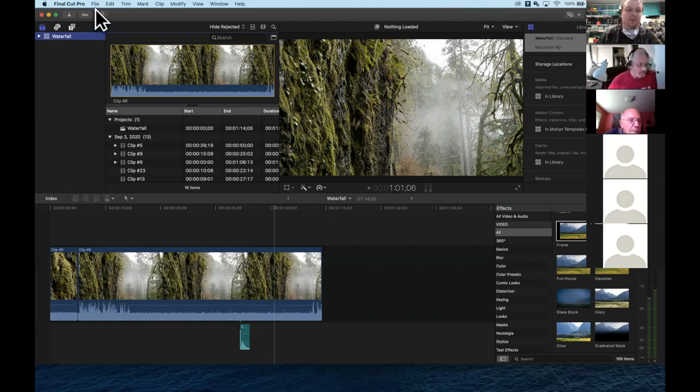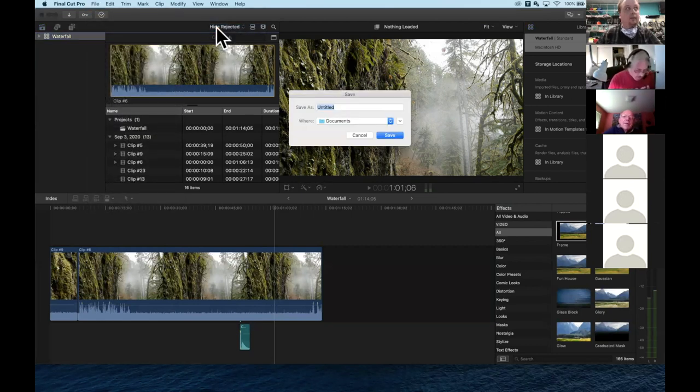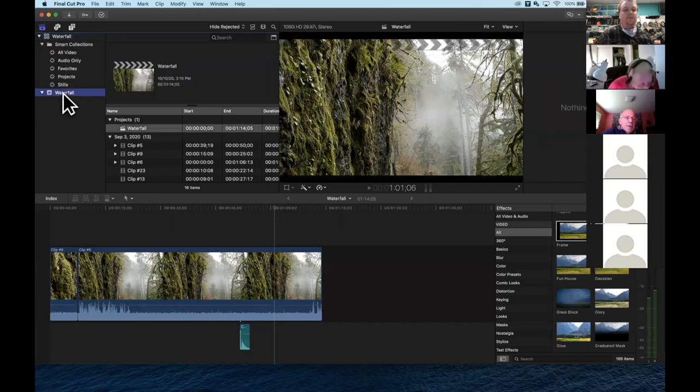So just like before, go to File, then New, then Library. Tell me what a library is. Is that where you park everything? A library is what you use for any single project. That's where all your clips go. It's basically the highest in the hierarchy for your show or script or whatever. Then there are events, which are different things in the library.